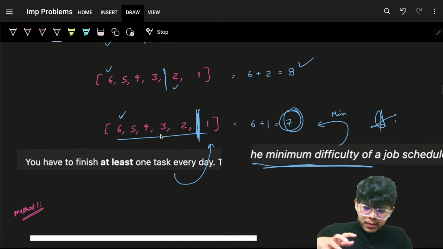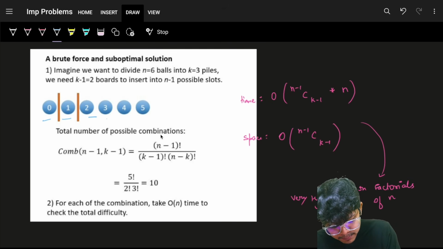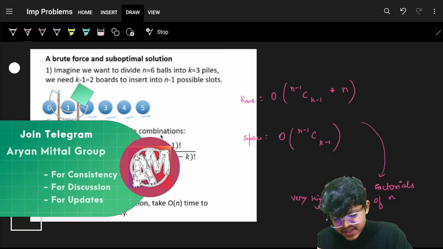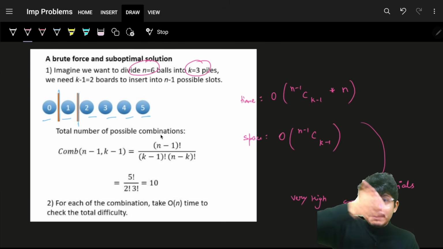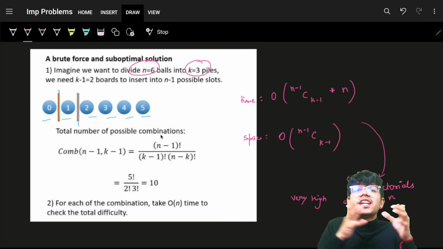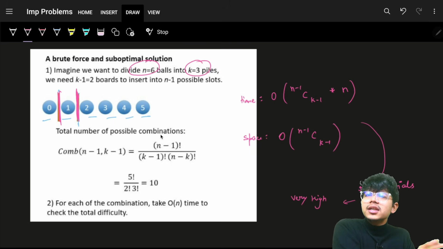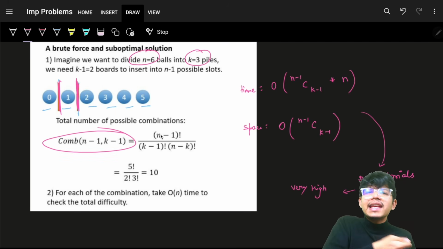Cool. Now coming back, it is just placing bars. The normal brute force solution is that you have some tasks or jobs and you just have to place some bars. In this example, let's say we had 6 balls and k equal to 3 partitions I have to make. So I know I have to place 2 bars. It's just a standard permutations and combinations formula: n minus 1 choose k minus 1.